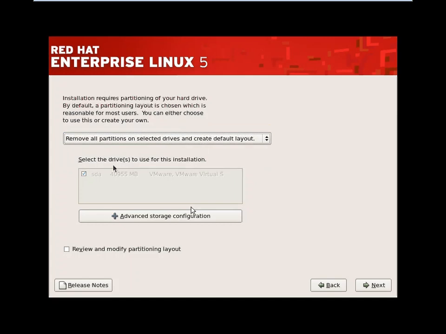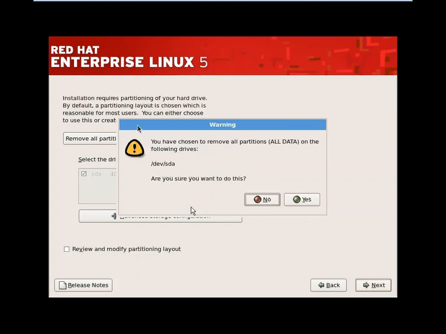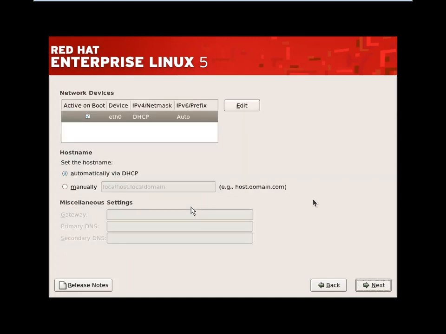And then you can see the drive which has been selected. The drive information has been given. It's 40,955 MB, like a 40 gig hard disk. So once you have selected, there is no problem. Click next. It asks you whether you want to remove all the partitions on the selected drive, whether you are sure or not. So you have to click on yes.